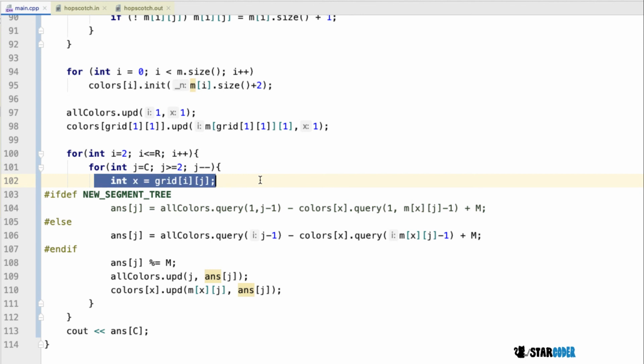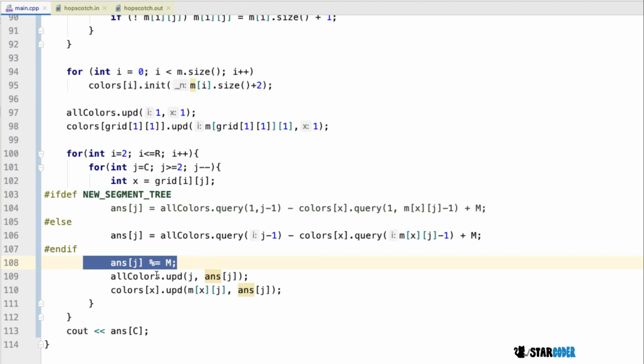And then we're going to assign X to the current color, and then if we're using segment trees, we're going to query from 1 to J minus 1, and then from 1 to this color minus 1, so this is just going to be our compressed index for our column. And then we're going to add M and mod M. And the adding M, modding M is just to make sure we don't go negative and we don't overflow or anything.